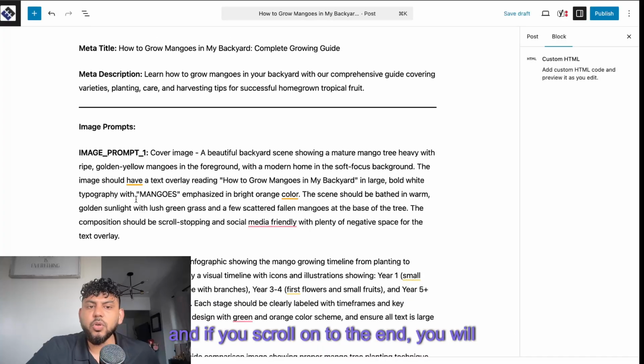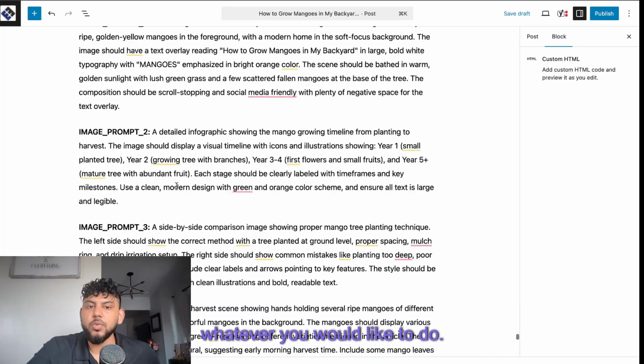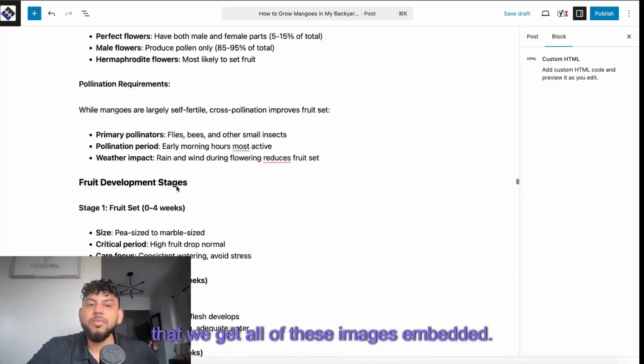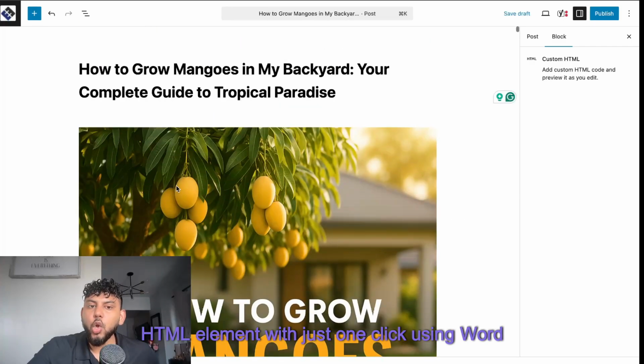And if you scroll into the end, you will see the image prompts. You can go ahead and use that or remove it, whatever you would like to do. But if we scroll up here, we can see that we get all of these images embedded. We get all of our internal links and our HTML element with just one click using WordRocket.